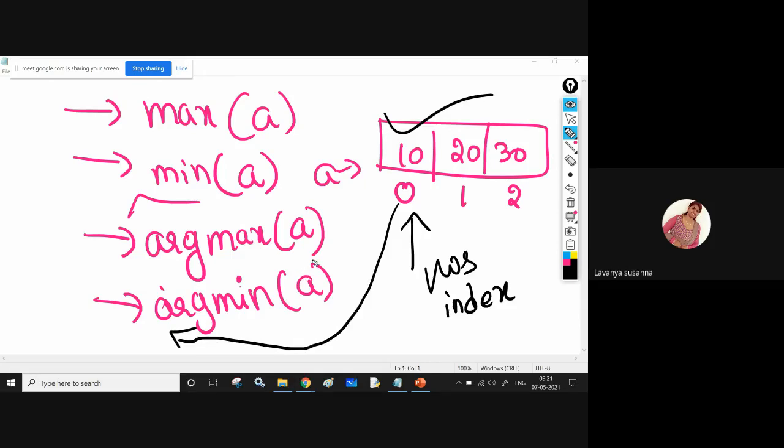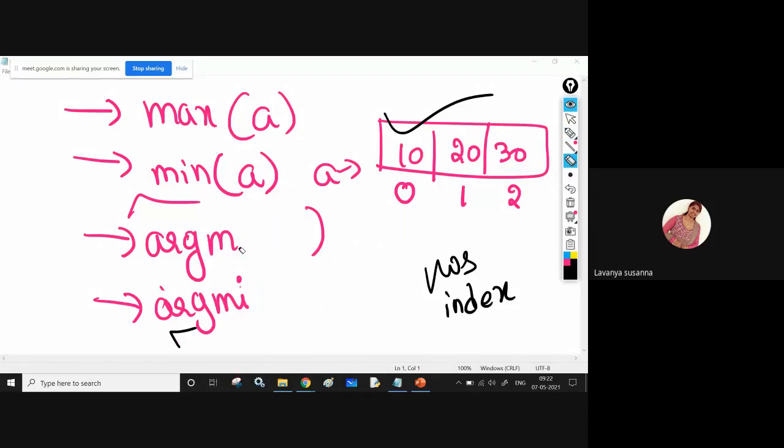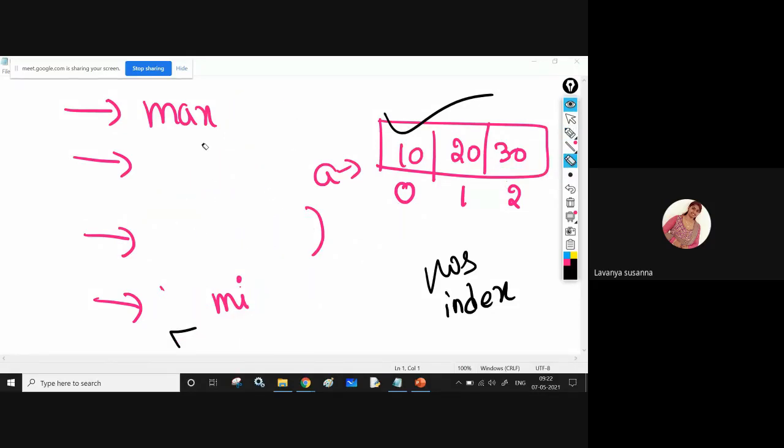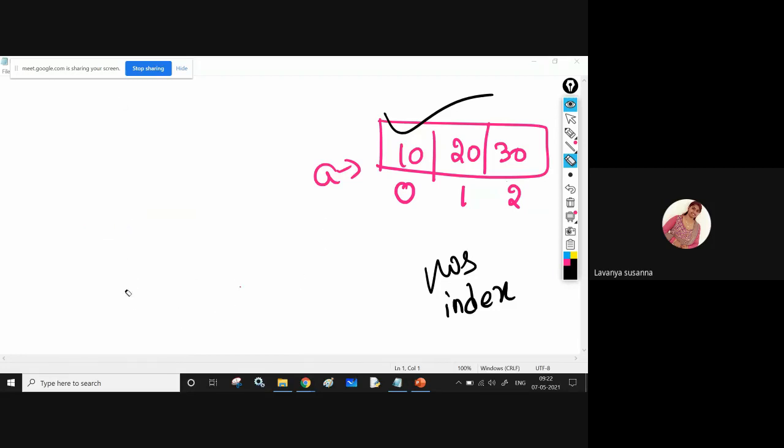The argmax function will return the index position of the maximum value. The argmin function will return the position or index of the minimum value. So you can see the max function, min function, argmax, argmin. Next, there are many functions in NumPy. You can directly use them, no need to write some lengthy code. Now, next function.